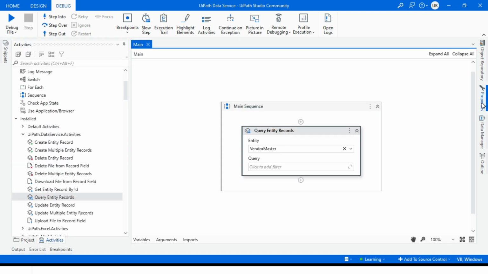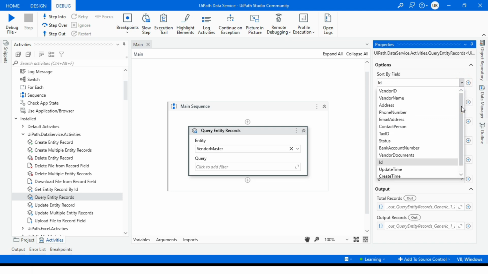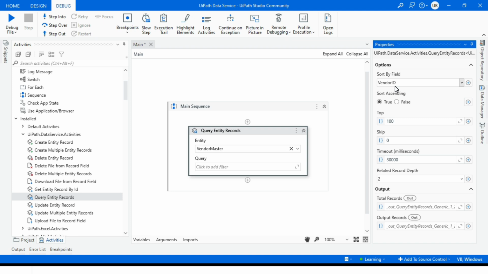Now click on this and go to the properties. You can see we have options: sort by field. We have a list of fields which are part of this entity, so you can sort based on the field. You will select it here. So I will say based on the vendor ID, my data should be sorted. It's like V01, 2, 3, 4, 5, that way. Sort ascending: do you want to sort in ascending order?